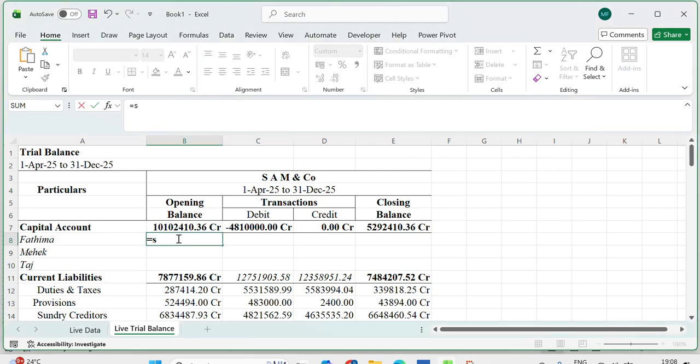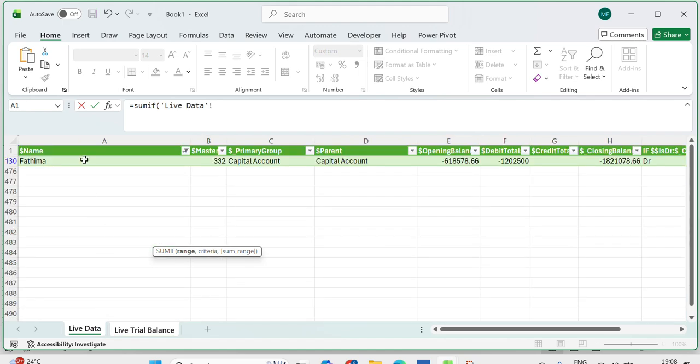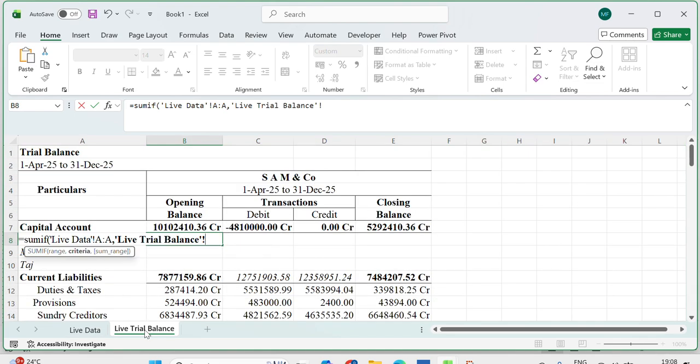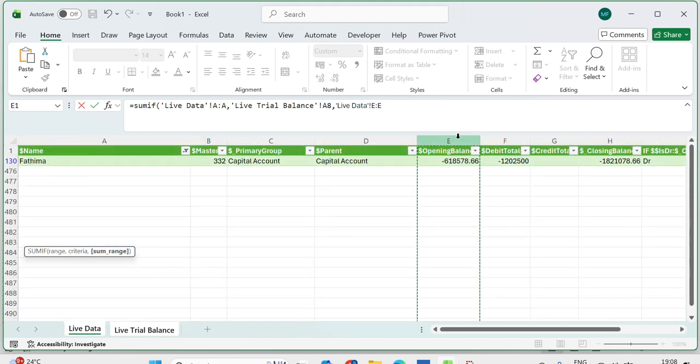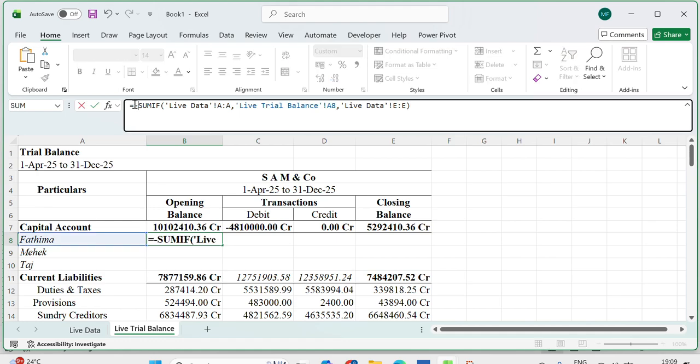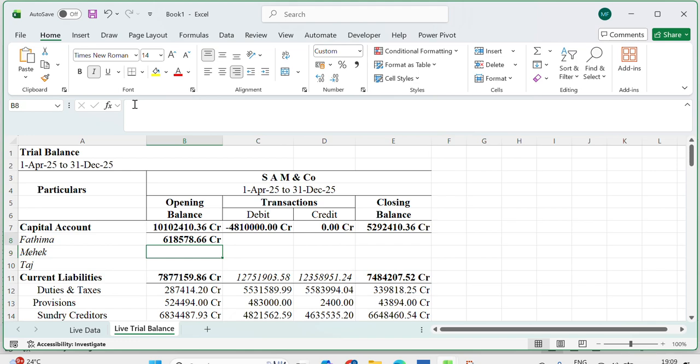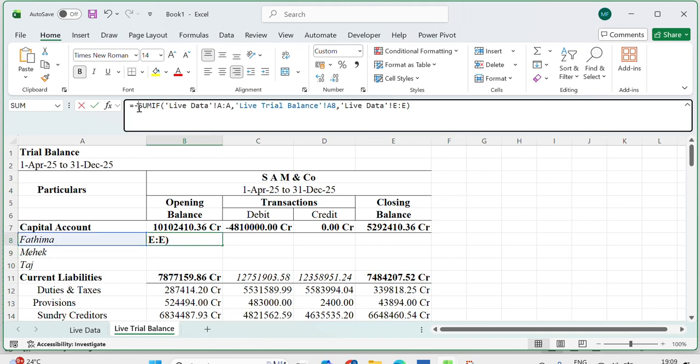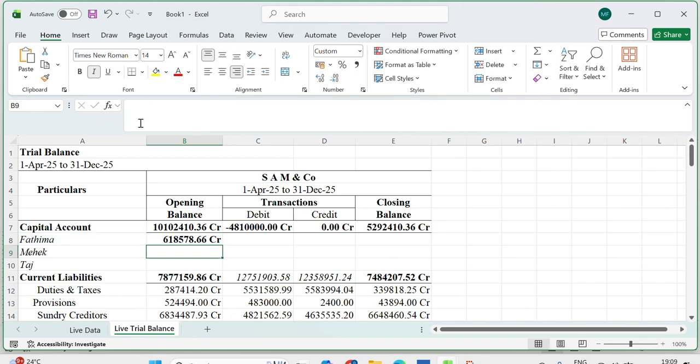I'll give the formula. Since Fatima was in column A, this is the catch. You have to identify in which column the exact ledger name is. Here, if you see, Fatima is in A column, comma, and link it to the opening balance. See, the balance got updated. If you have to remove the minus sign so that it looks neat, you can just give a minus symbol here. Minus into minus becomes plus.